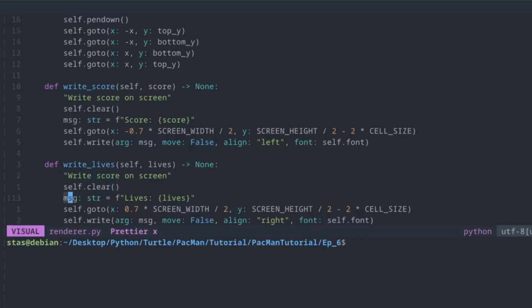Just like before, msg = f"Lives: {lives}". We move the turtle to the right side: self.goto(0.7 * screen_width / 2, screen_height / 2 - 2 * cell_size). Same vertical position, but now the X value is positive, so the text appears on the right.